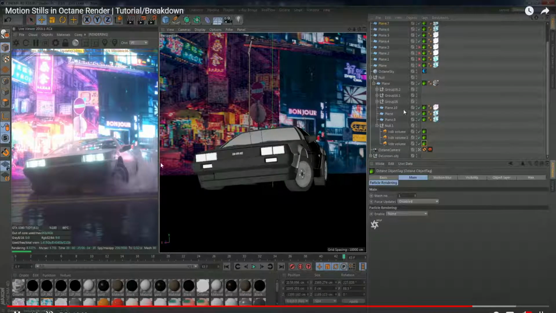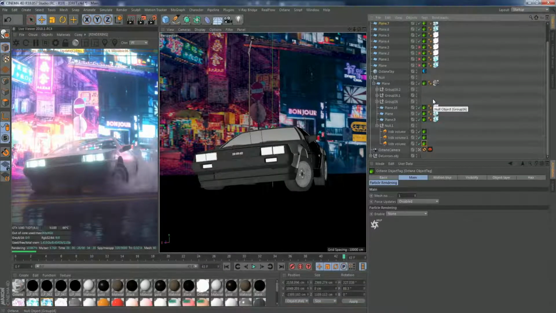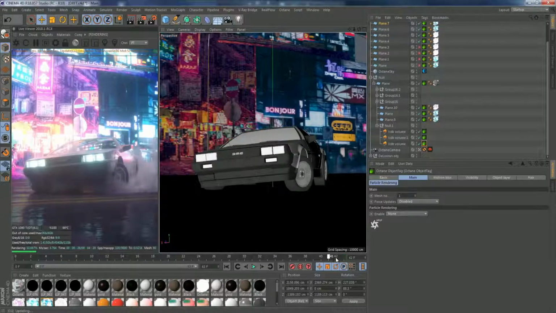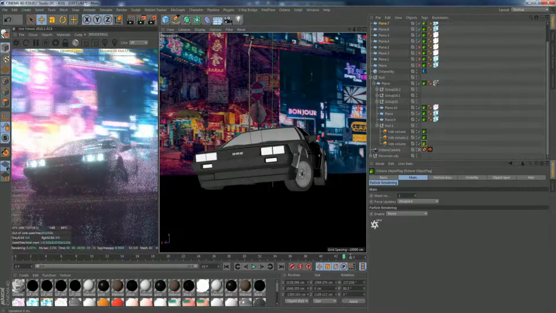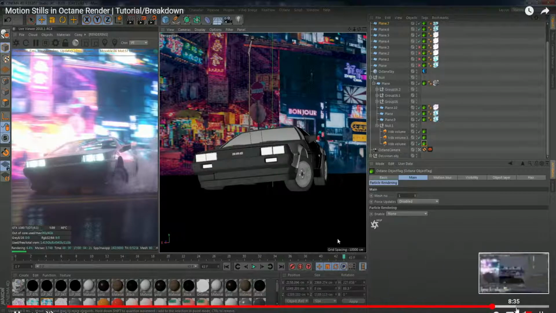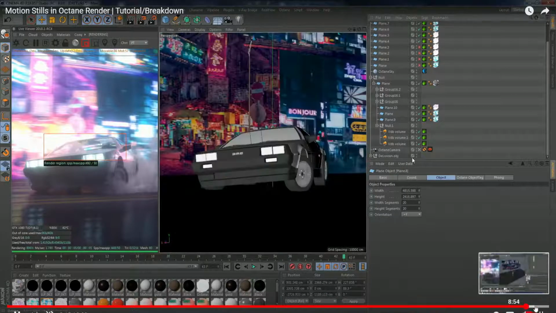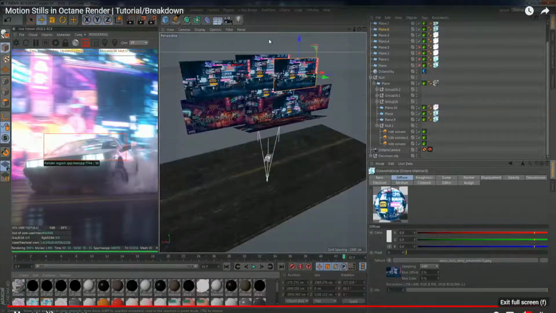Right there, he downloaded VDBs. Maybe later on I'll be looking into VDBs. You can download VDBs online. You have VDBs of clouds, smoke, whatnot, and you can use those settings in your own render straight up. Too many things to learn. Okay.